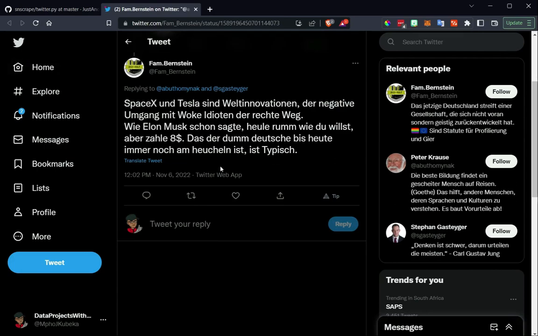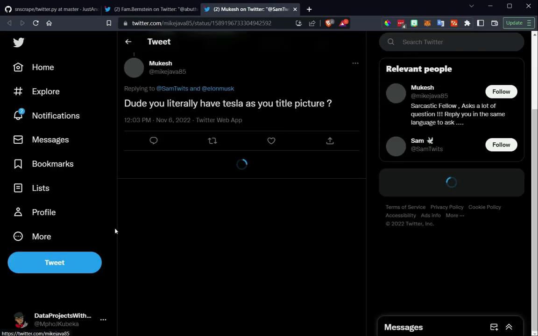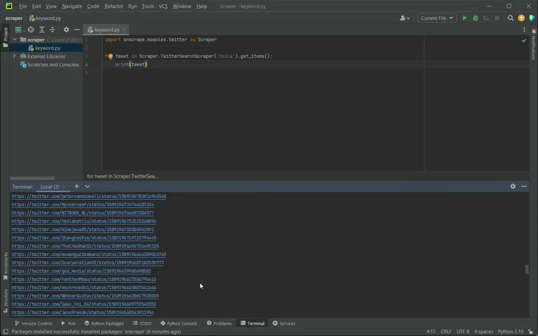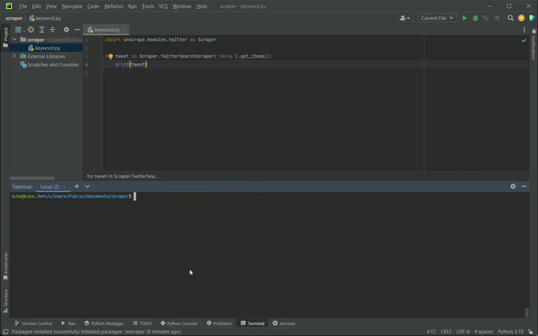Cool, there's a whole lot of stuff here, and there we go, we got Tesla right there. Let's take another one at random again. Let's just take that. Yeah, so we have Tesla there. It basically goes to Twitter and gets a whole lot of tweets about whatever it is that you're looking for, right? Whatever keyword you have. Cool.